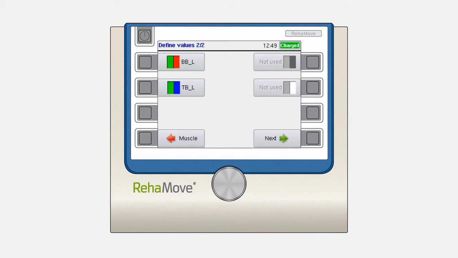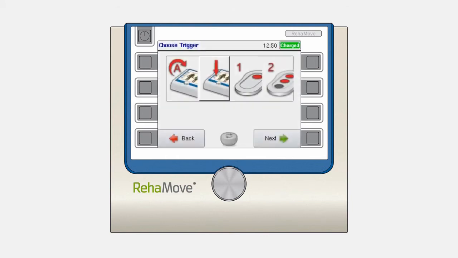Now we've demonstrated how to edit a predefined template, so we want to set up a completely new and patient-specific template in sequence training. So go back to the window for channel configuration where you choose your trigger. Choose the trigger you want to use and confirm your decision with the Next button.